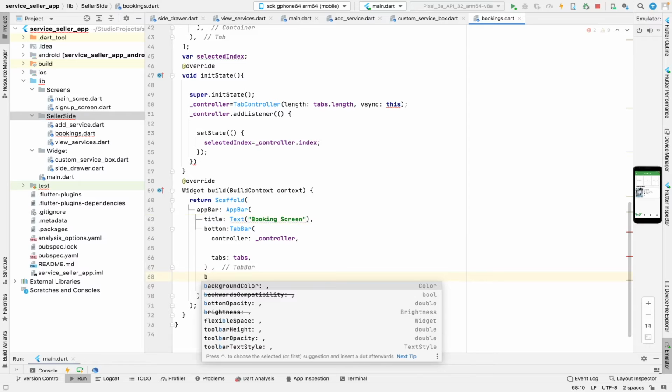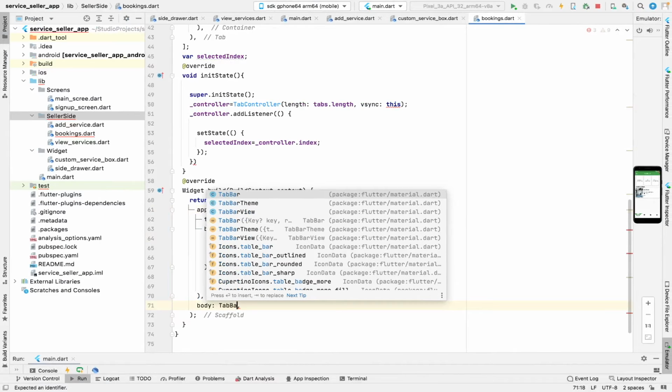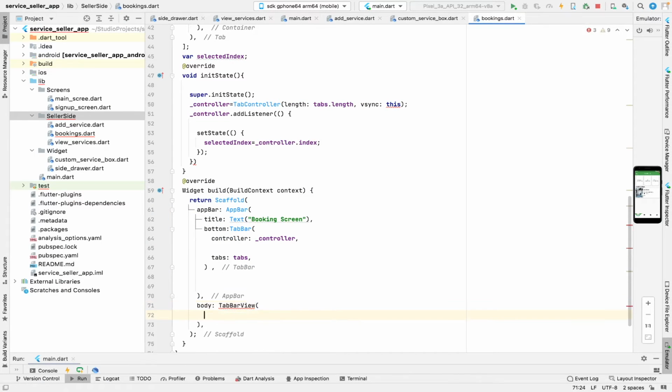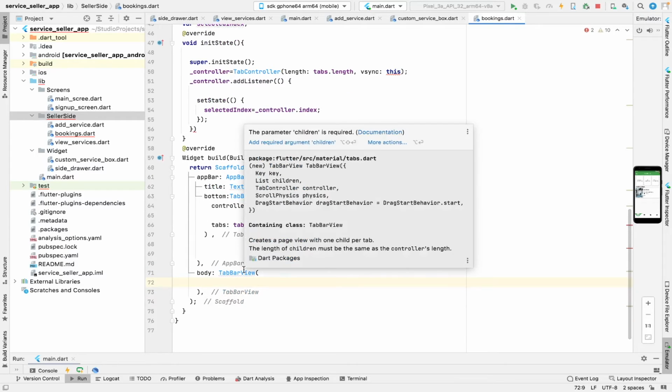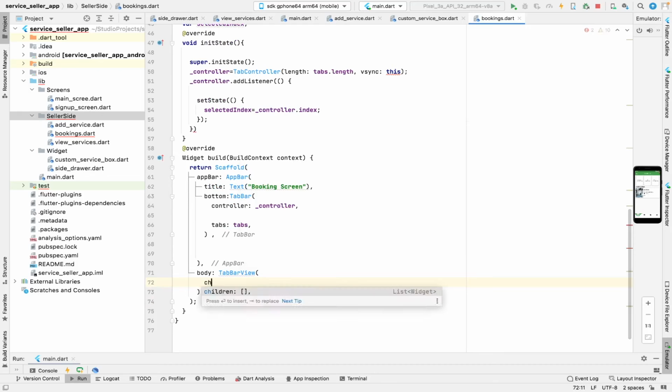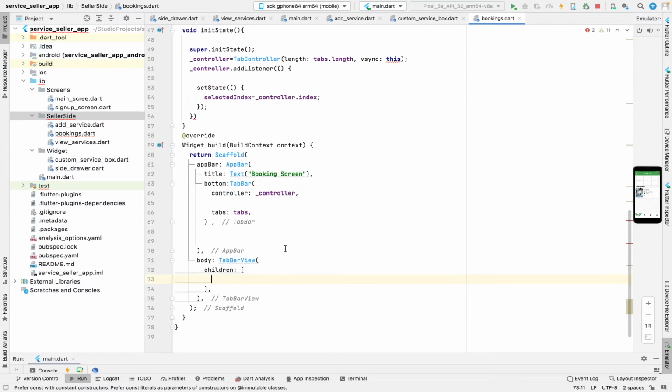So in the body of the scaffold, I'm going to use a tab bar view. In tab bar view, there are many properties you can use, like children. Here we have to pass references to our three classes, like we have three tabs in a screen: ongoing, pending, and completed. We want to create three tabs of different classes or in a custom widget.